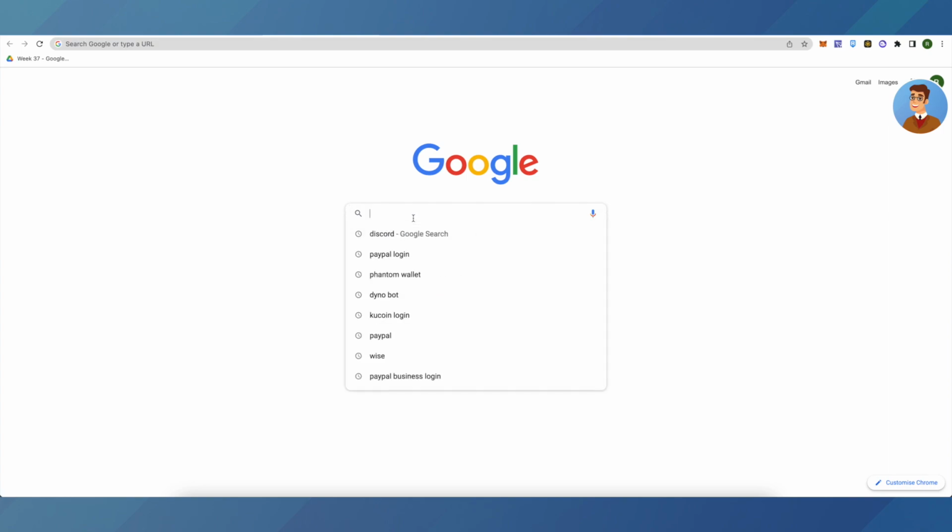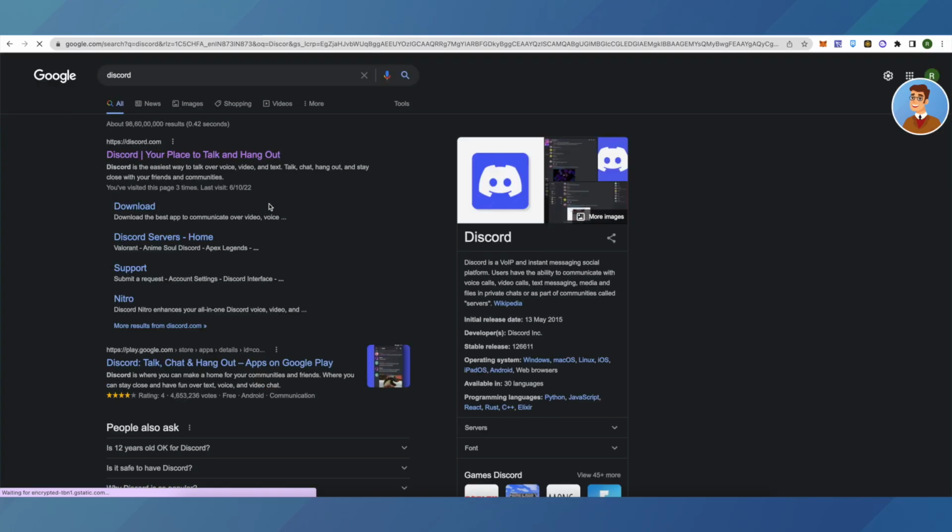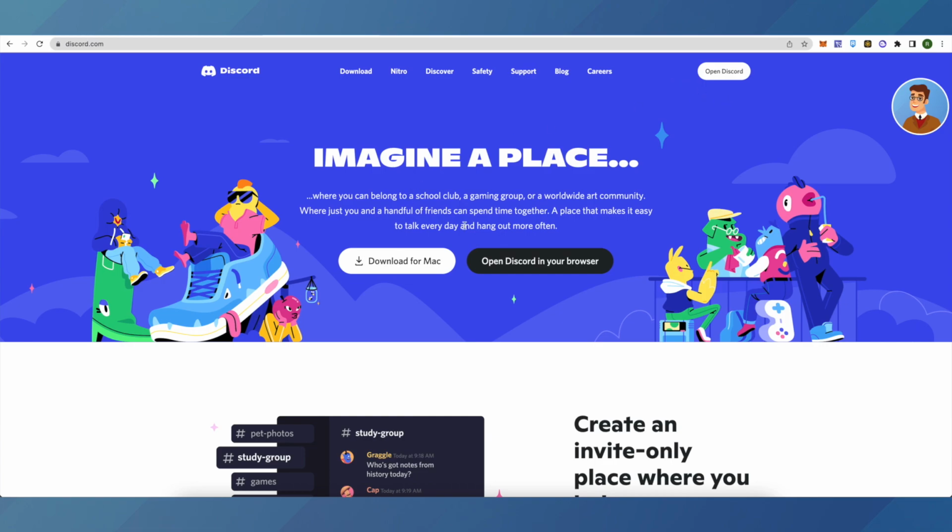So go to Google and search for Discord, and here open up your Discord account. I'm already logged in, so it is saying open Discord for me, but you can just type in your details and then log in.